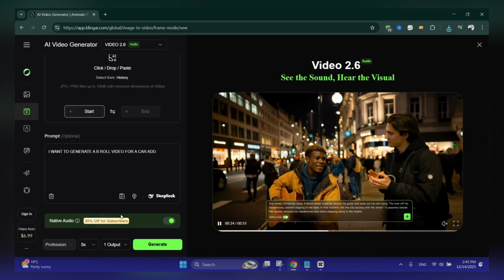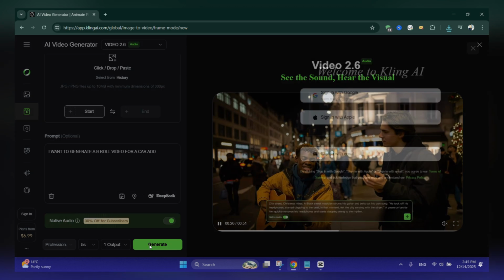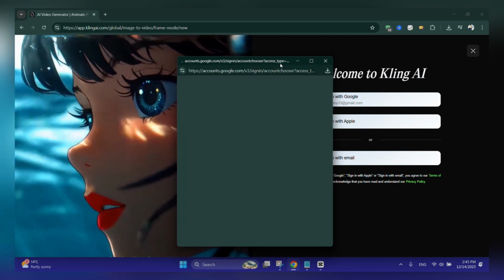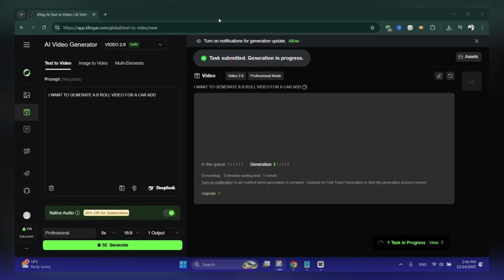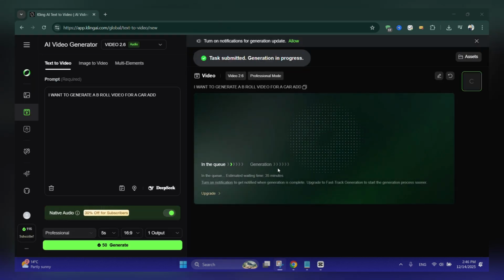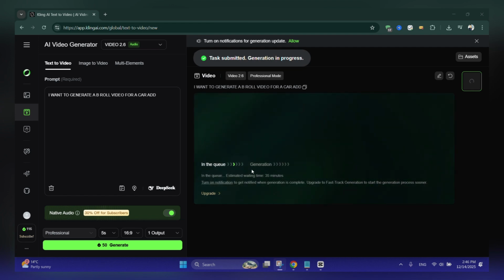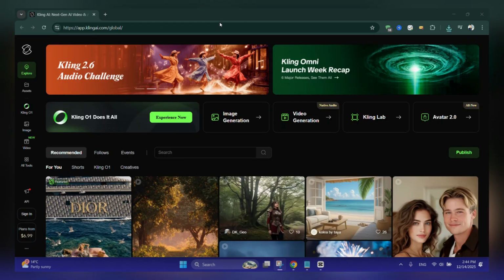After entering your prompt, adjust the video settings if available. You can usually choose things like video length, aspect ratio, and realism level. For B-roll, shorter clips with smooth motion work best. Once everything is set, generate the video.